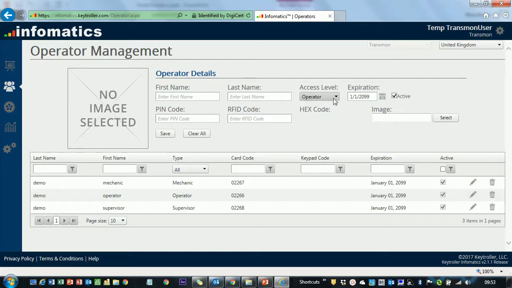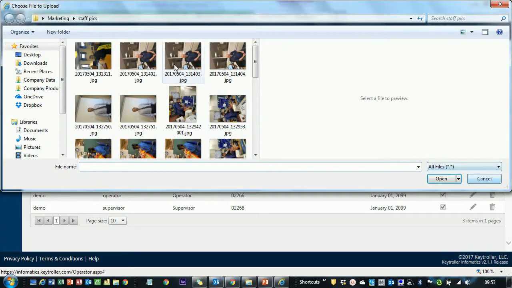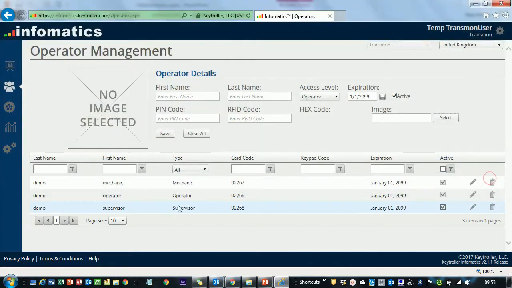The most important thing here is their access level. You've got operator, which is just your general truck drivers. You've got your supervisors and you've got your mechanics. These two have different levels of access. If your truck had been locked out, only a supervisor can come and unlock it, and a mechanic usually has access to a lot more settings as well. You can set their expiration here, and if you so wish you can choose a picture to upload.